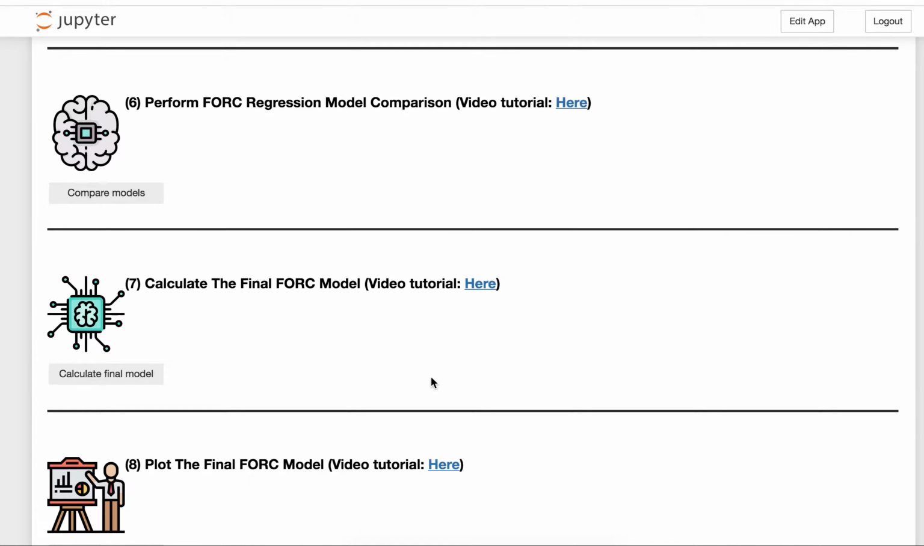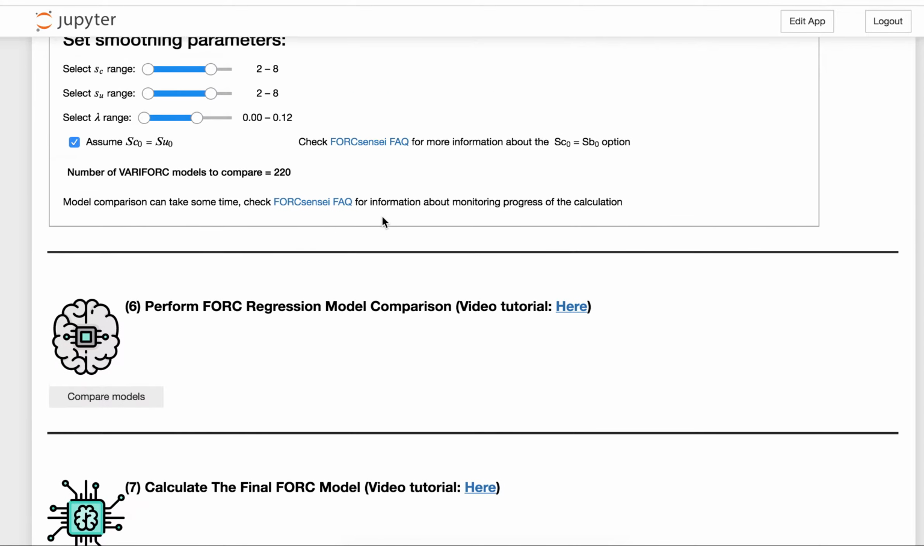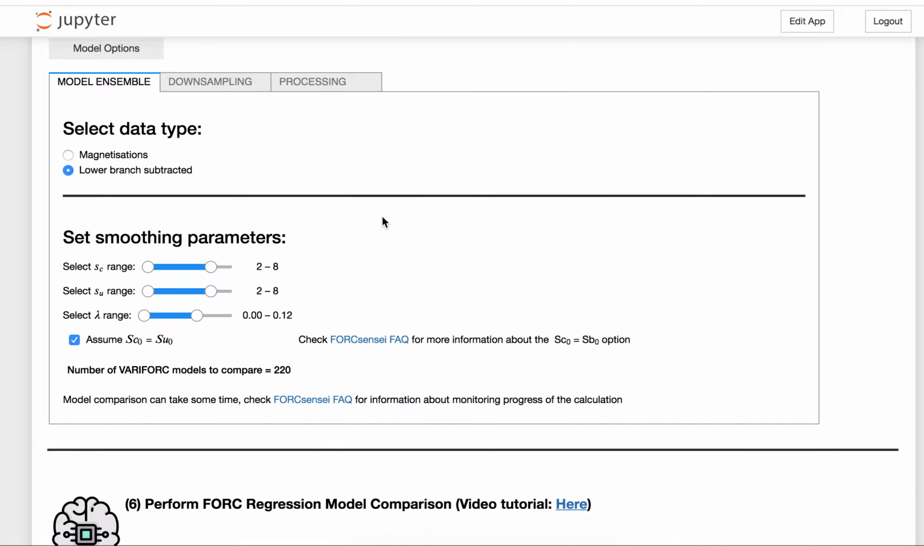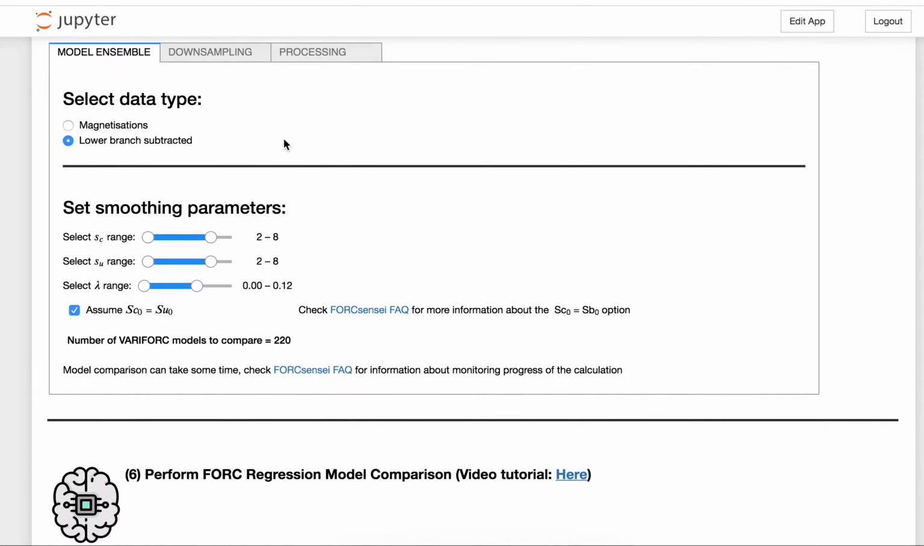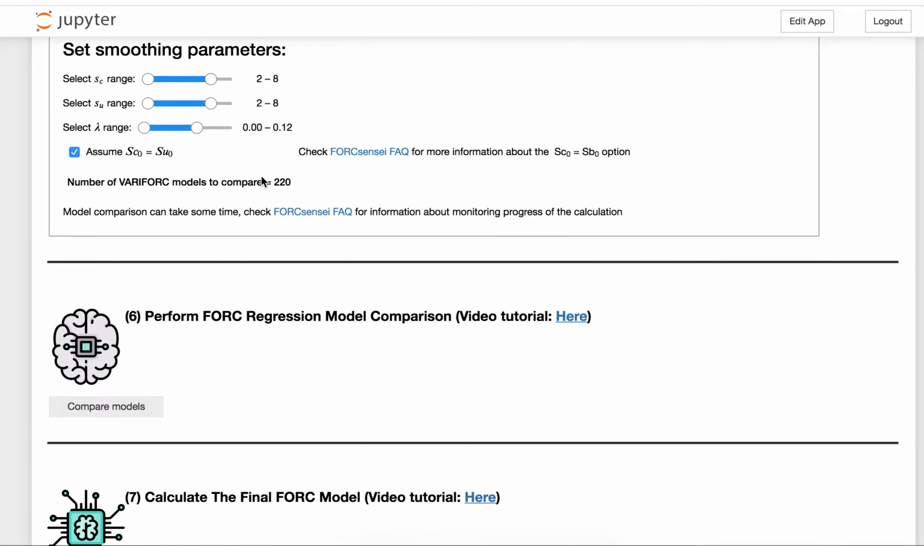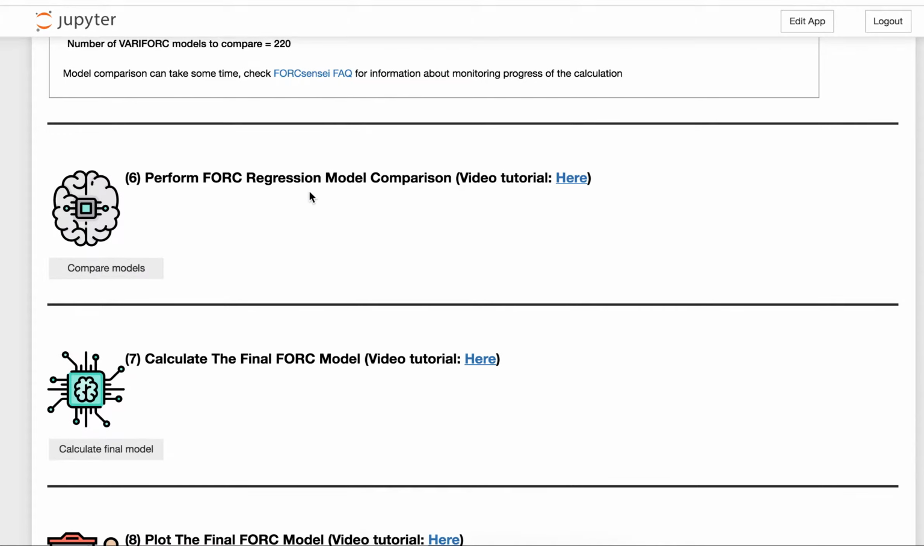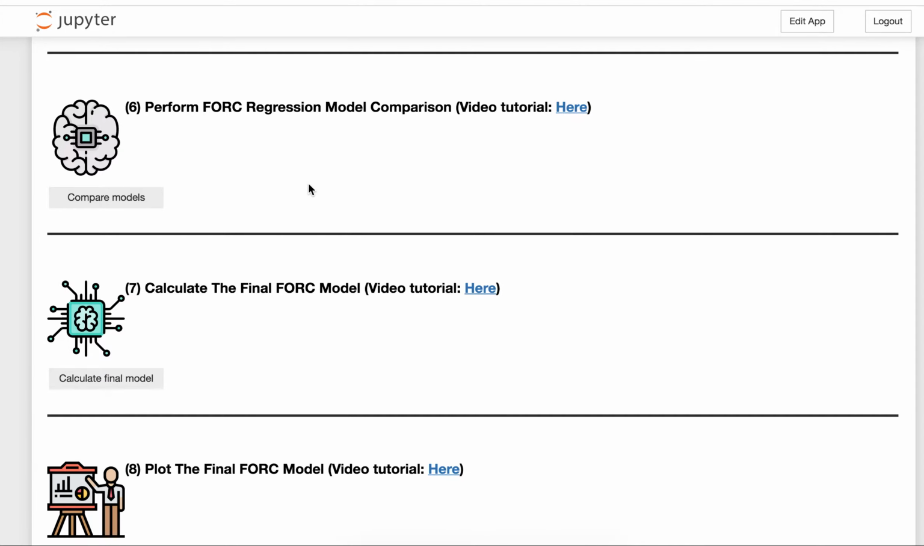This is a tutorial for step 6 of FORCsensei processing, and we're now ready to compare all our different VariFORC models. If you remember, in step 5 we set up the model comparison in terms of the parameter space for the different VariFORC models to be compared, and downsampling number of processors we're going to use, and we're going to compare 220 different VariFORC models. So to start to compare these models is simple. We just check compare models and the calculation will start.